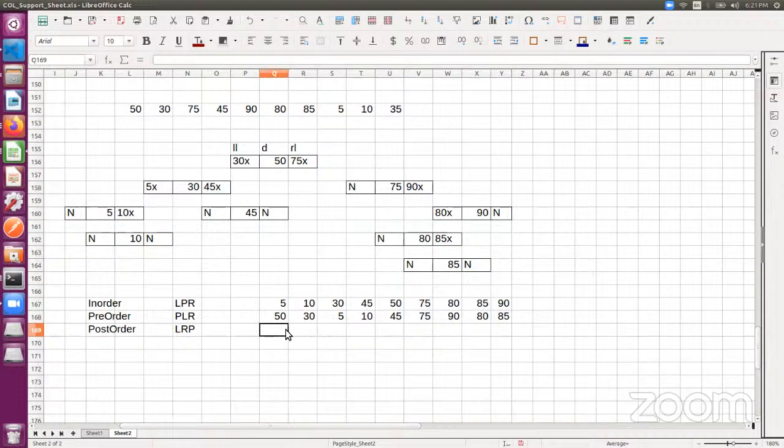Now post-order traversal, LRP. First, left and right both. From 50, you'll go to the left. From 30, again, you go to the left. From 5, you go to the left. Left is nothing, so you go to the right side, 10. From 10, you go to the left, nothing is there. Right also, nothing is there. So print 10.